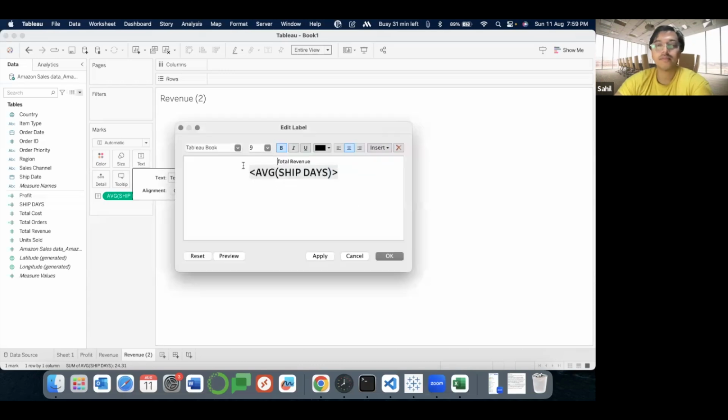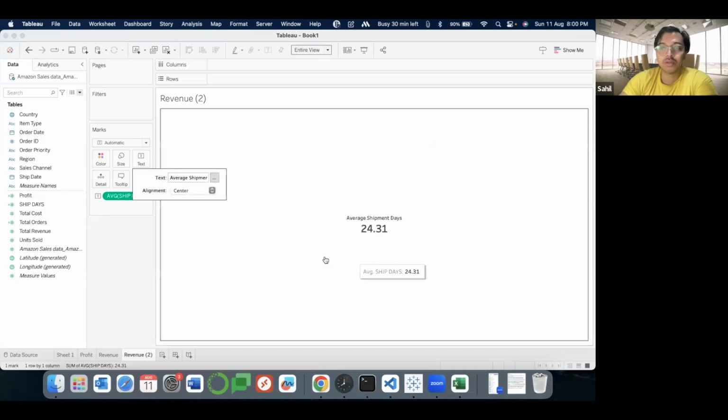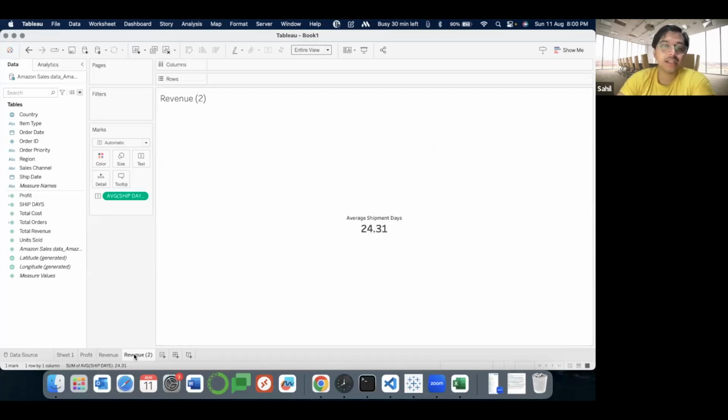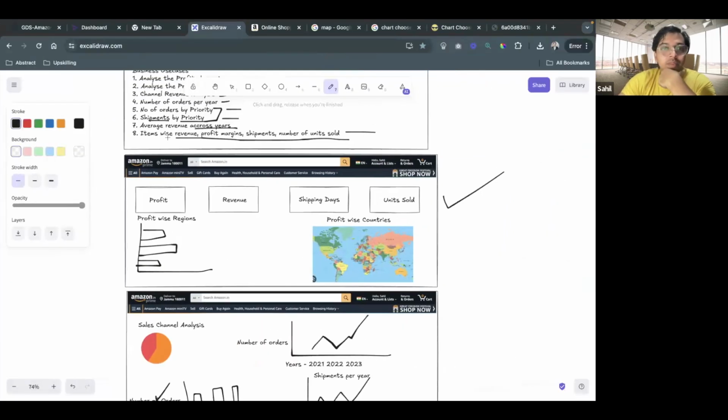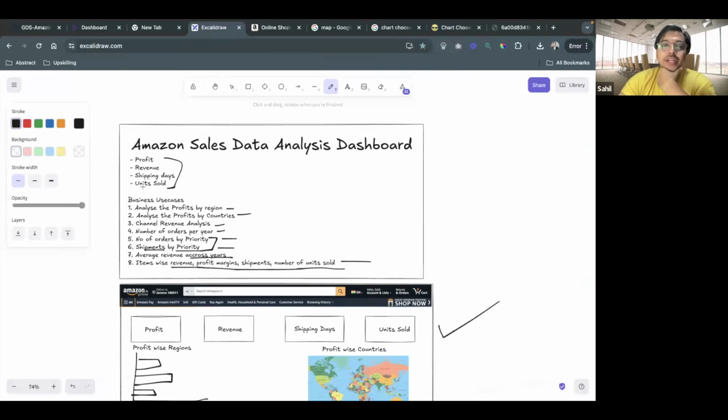Okay. So I will change the KPI name at the top to shipment days. Or maybe I will write average as well, so that the user is aware that I am taking the average. So this should be good. It's not a currency, so I won't add a dollar sign or anything. So this should be shipment days. What else do I need? I need number of units sold as well.